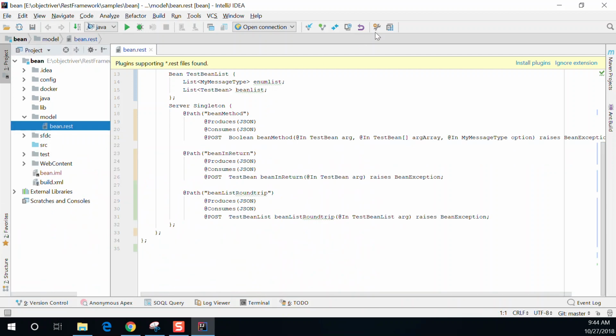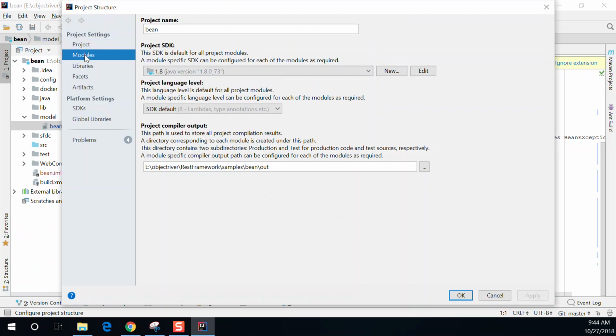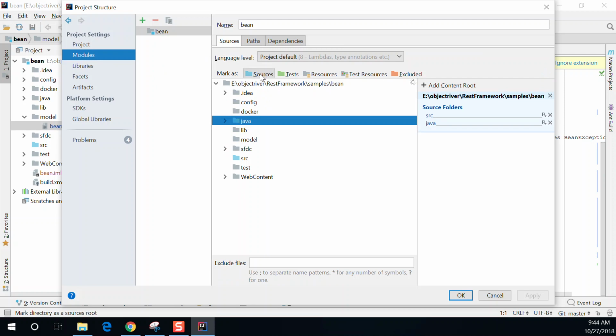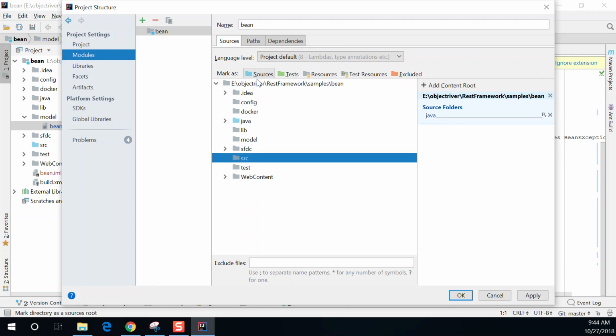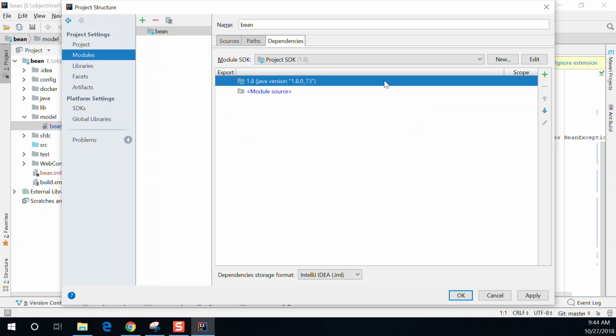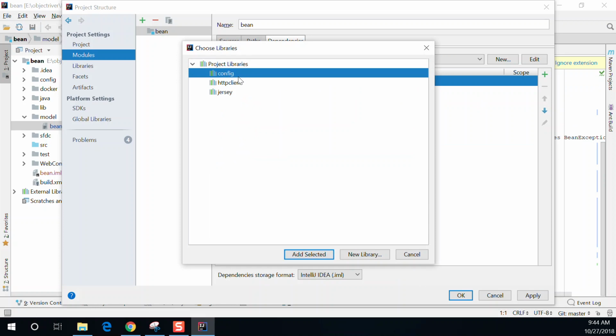Now I'm going to do a little housekeeping on the generated code. I'm going to go to the module directory. I'm going to change where we put the sources, and tests were generated. We also generated some library dependencies. I'm going to add those to the model.